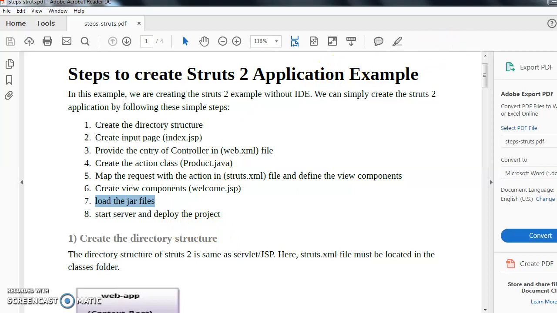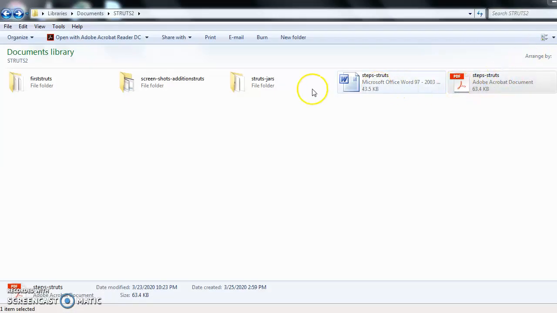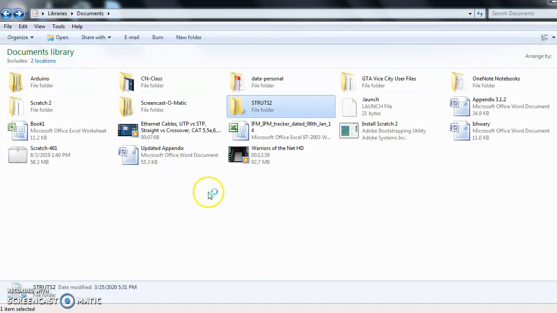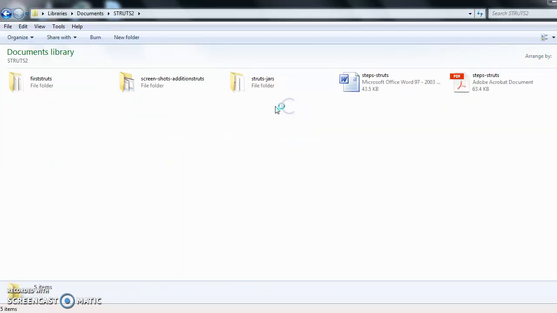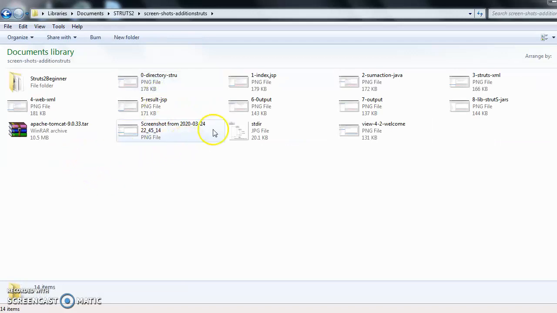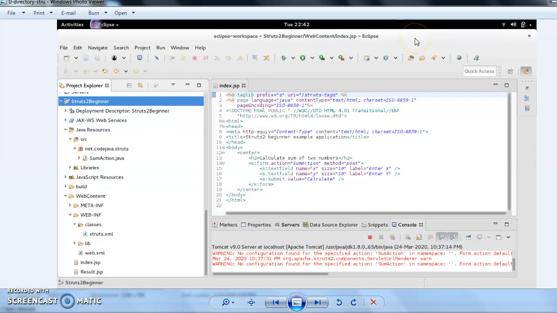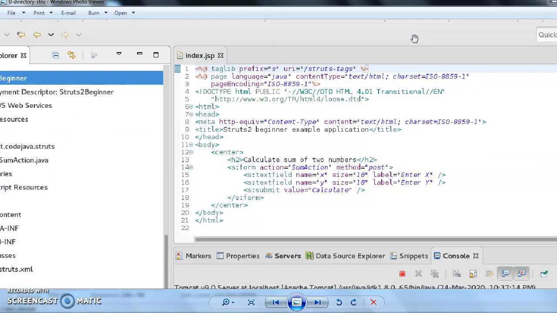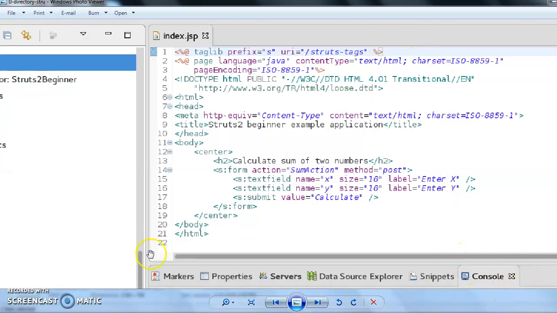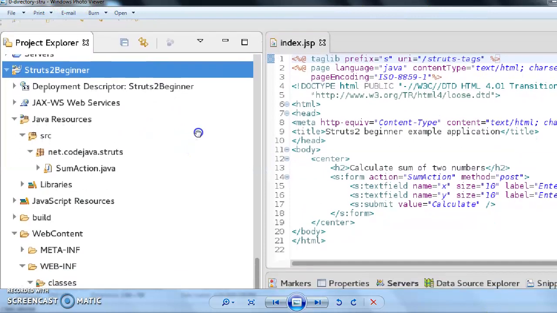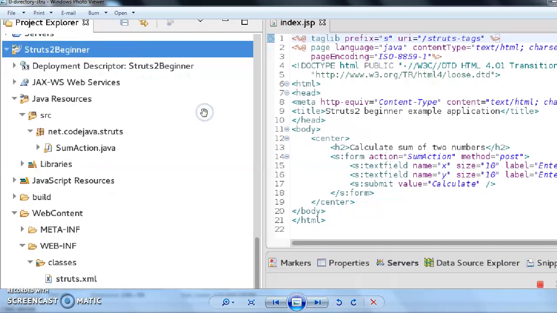Now quickly we will go through the directory structure which is required to develop the Struts 2 application here. These are the screenshots I already have taken by deploying the Struts application. So let's go through the directory structure quickly. I will zoom in to view it properly. At the left hand side of the screen, in the Project Explorer window, you can view the directory structure.